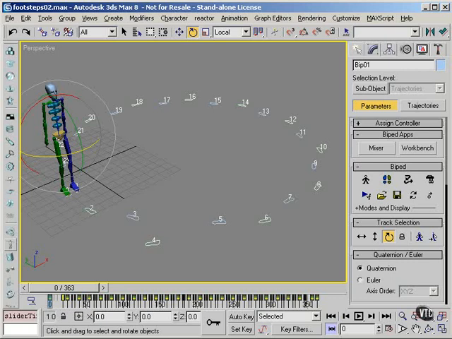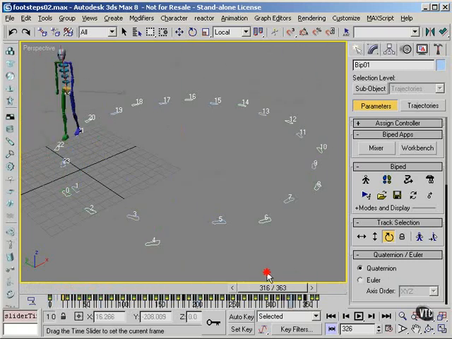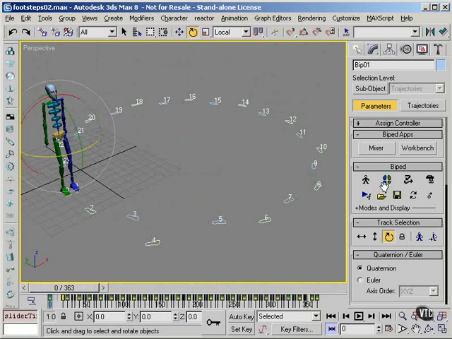Continuing with footstep animation, I've created my basic footstep animation here, and I'm out of footstep mode now, and I'm wanting to change the biped animation. There are two ways that I can do this: set key and auto key. So I'm just going to roll up some of these roll-ups here.